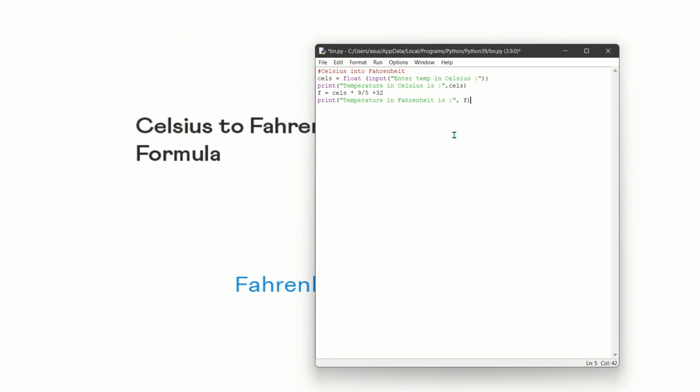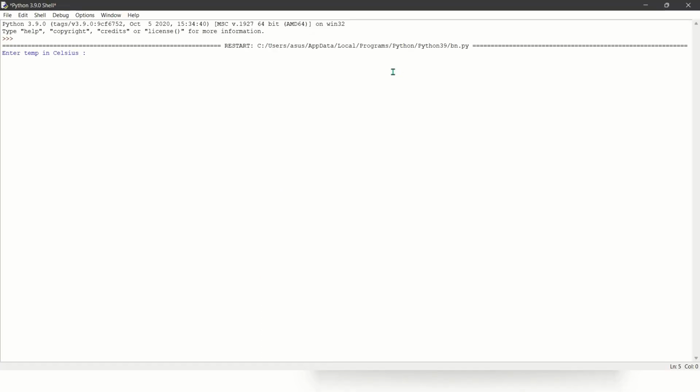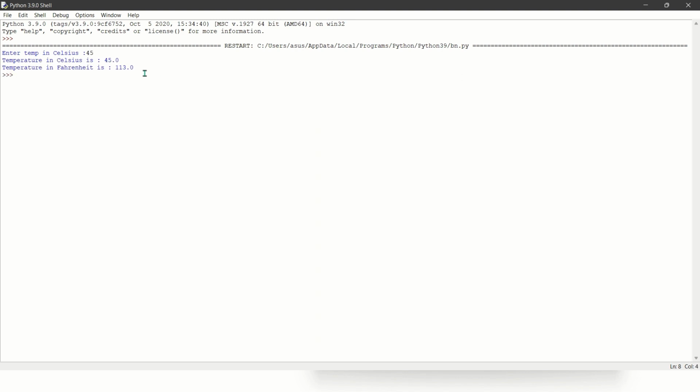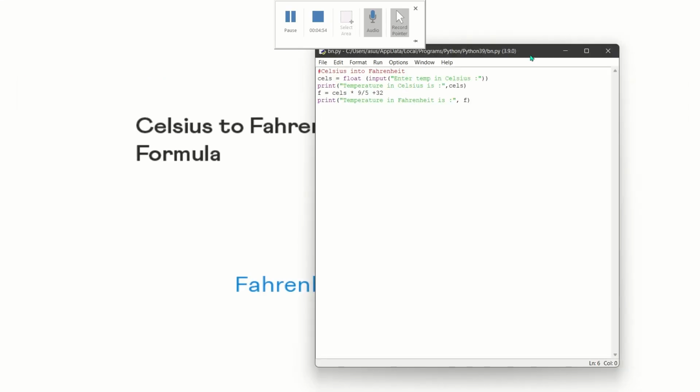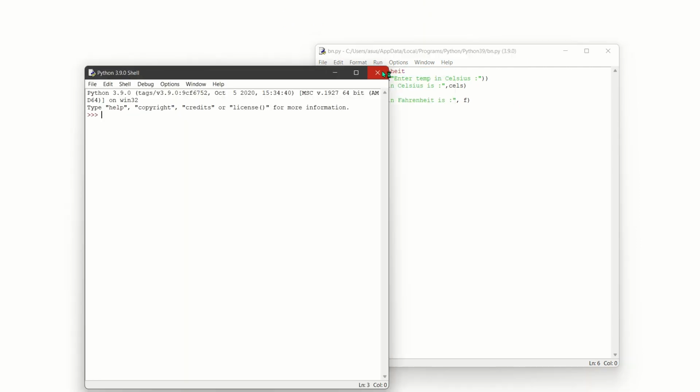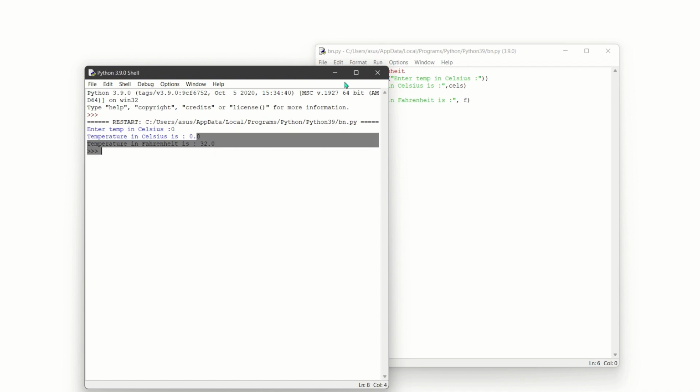I will press Control S, and I will run by simply pressing this command. So, enter temperature in degree Celsius. For example, I will enter 45. Here comes the output in Fahrenheit. If I close this and run again, enter degree in Celsius, I will say 0 degree, and here comes 32 degree Fahrenheit.